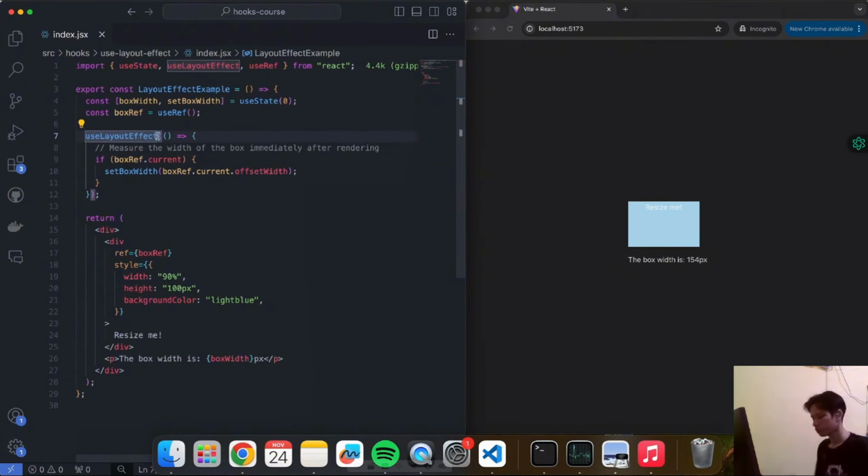Now we go into another rarely used hook. And similar to the previous one, the use imperative handle hook, I already have the example set up over here.